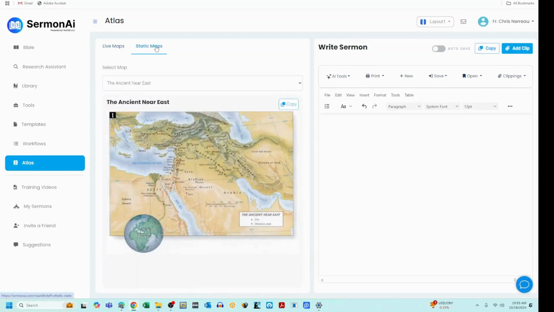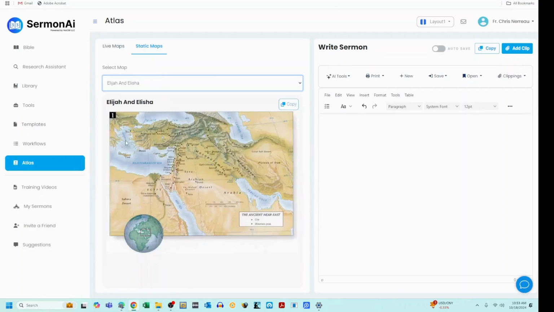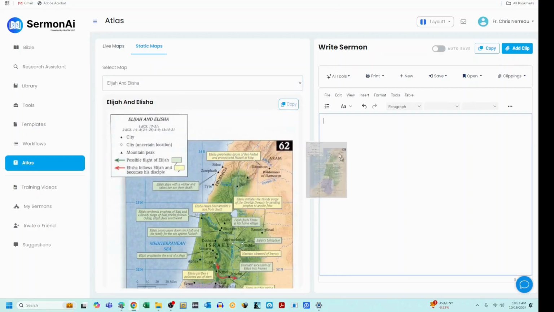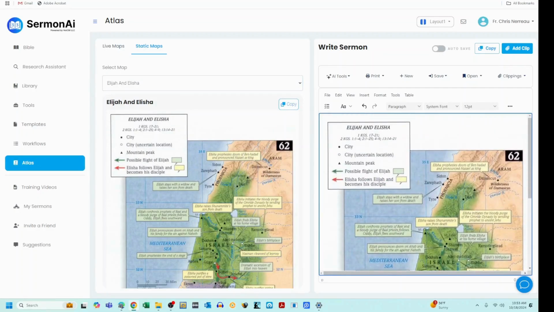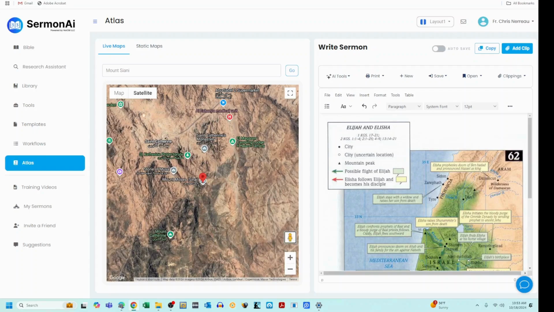We also have static maps. Now the static maps will allow you to just pick any map out of hundreds of maps that we have in here. And you can actually drag these maps and drop them right into your sermon. So if you're doing a study guide or you want to put in the bulletin or whatever for your sermon time, you can just drop those maps right in and save them. So this is what Atlas is all about. And again, the Atlas is just powerful tools that you can use for getting a grasp of the geography.